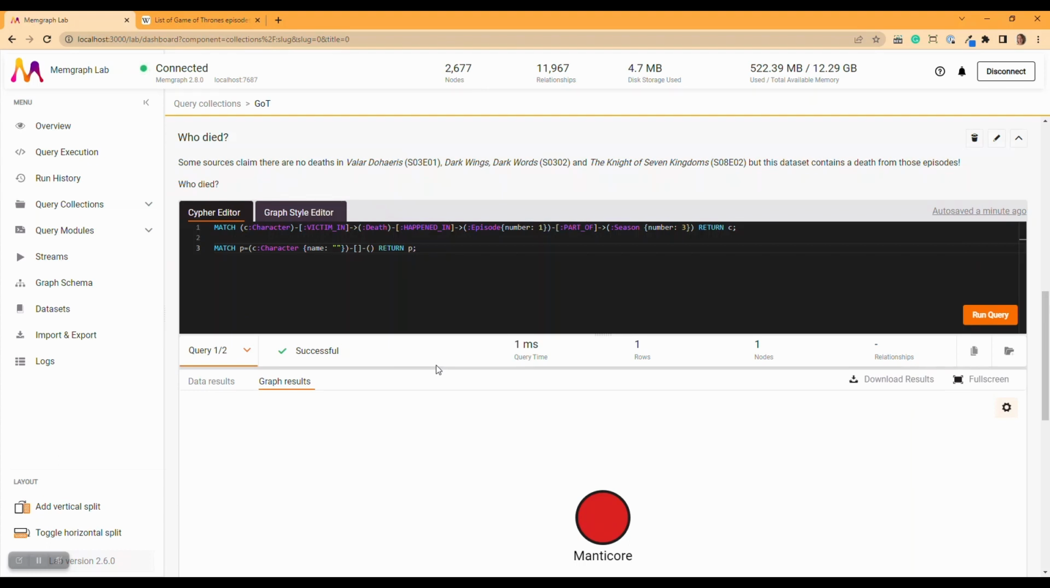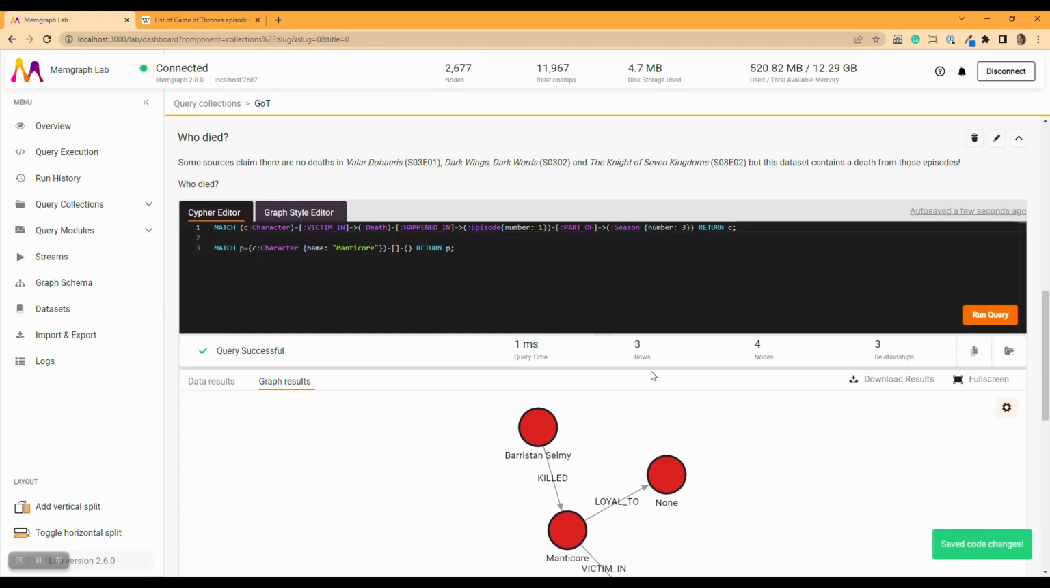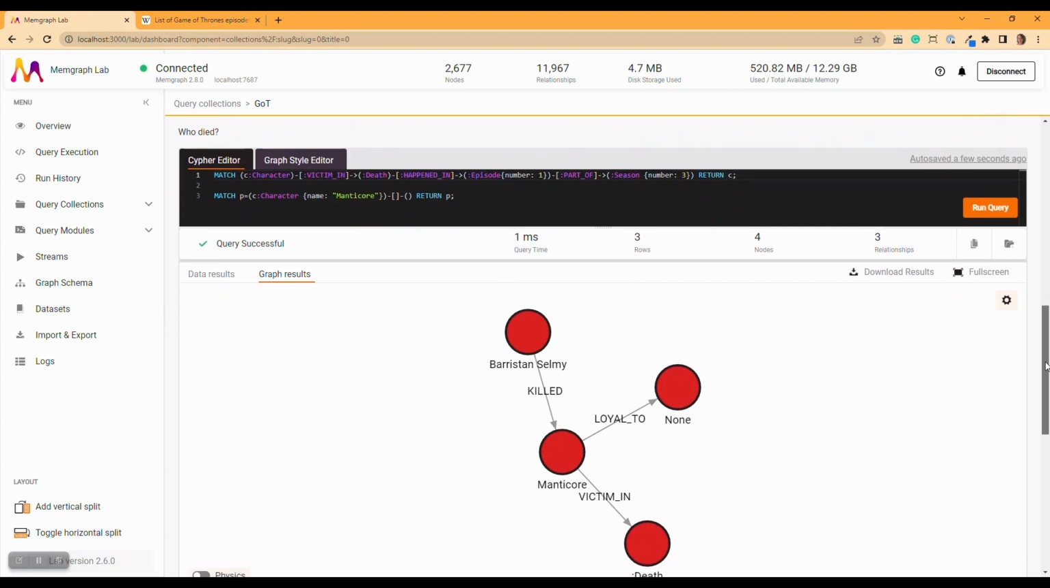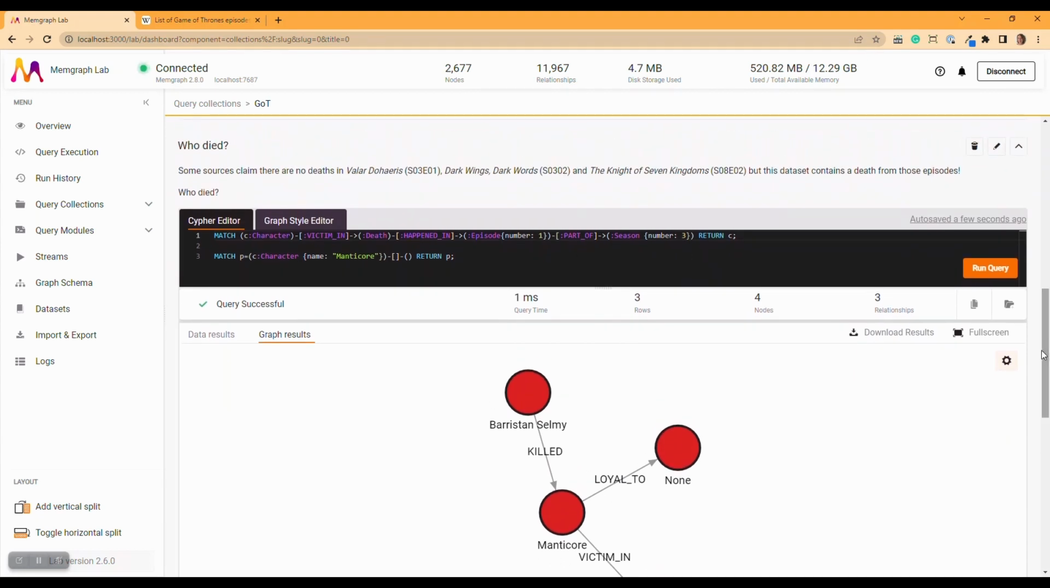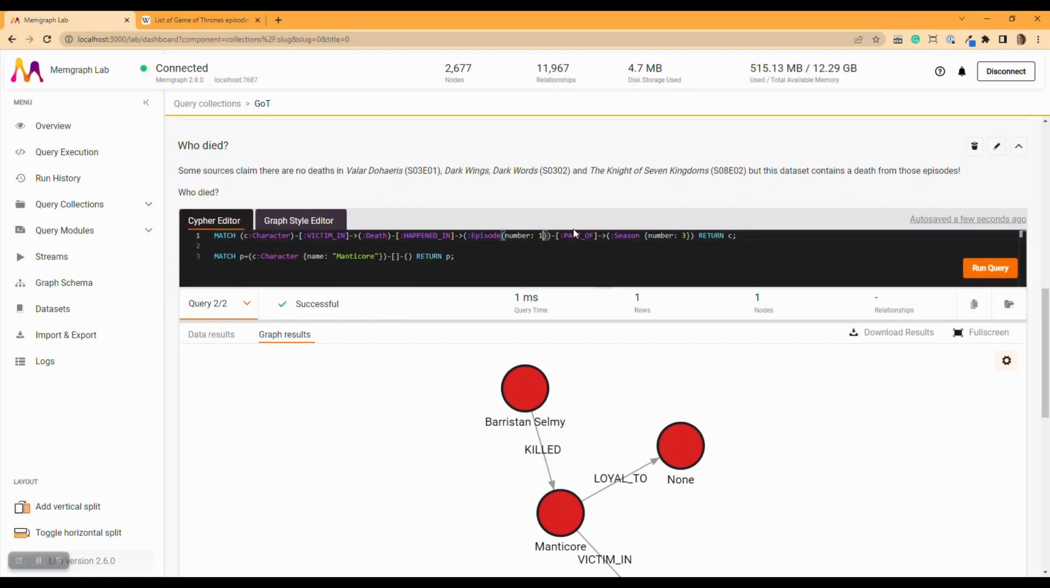And who died in season 3, episode 1? It's Manticore. Do you remember anything about Manticore? Who he is? What has he done? Let's find out something more about him. He was killed by Barristan Selmy. He is loyal to none. So who do you think that is? And this is him and the moment of his death or her death. We will never know.